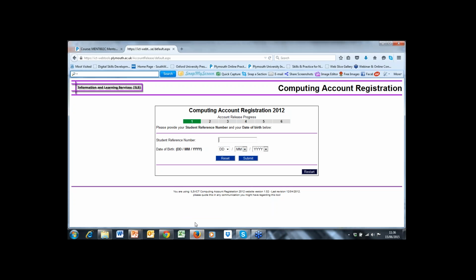I will be flipping between a few screens just to get you in and so that we know where you're going. You will receive notification from us of your student registration number and instructions on signing up for a computing account. When you click on the relevant email link to start your computing account registration, you'll come to this page that you can see at the moment. What they're asking you for is your student reference number and your date of birth. Once you've submitted that, you also have to then create a password.